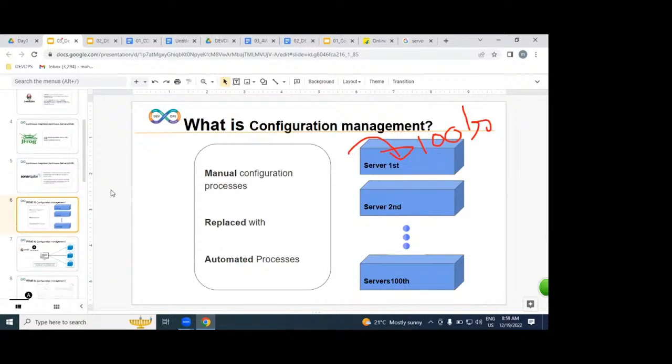We're going to replace the manual process with what? An automation process. Automatically we can create hundreds of servers. Automatically create files on hundreds of servers. Automatically install software on hundreds of servers. Is that clear to all of you? But for this, which tools support it, guys?